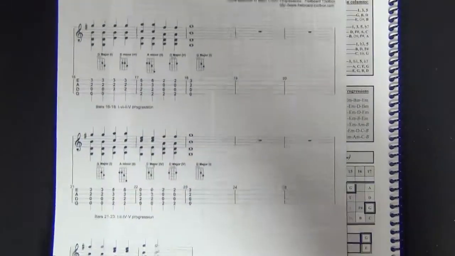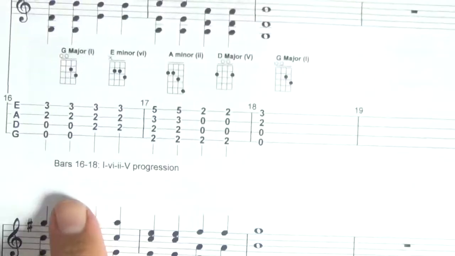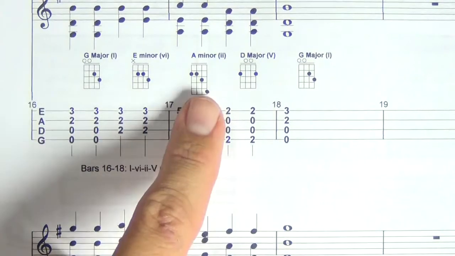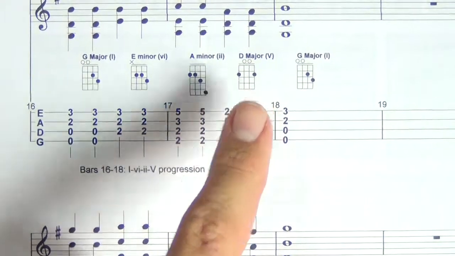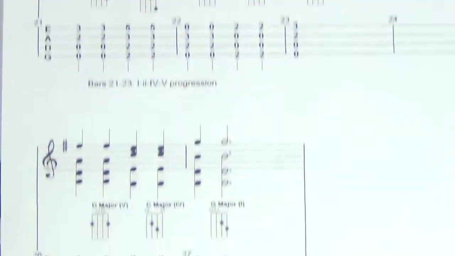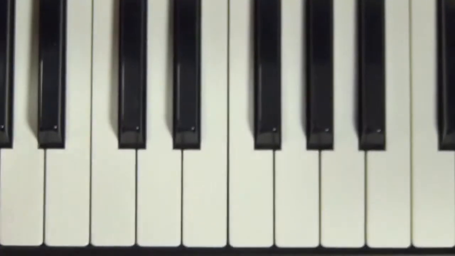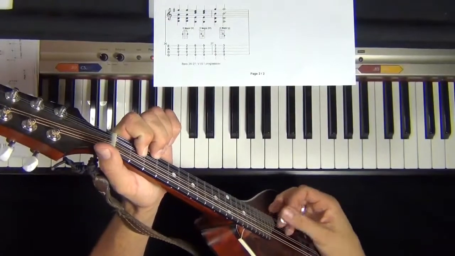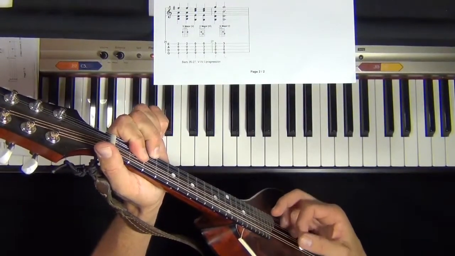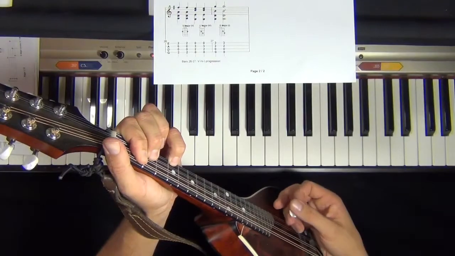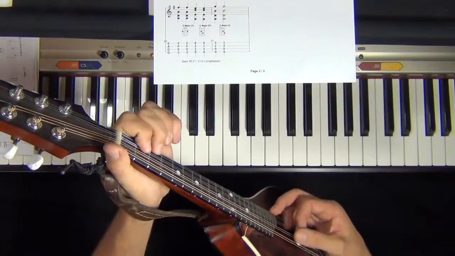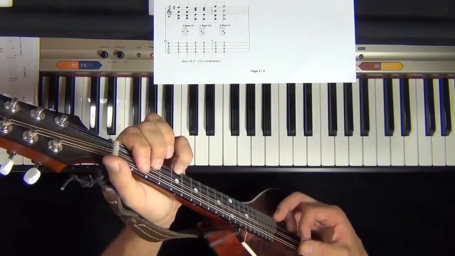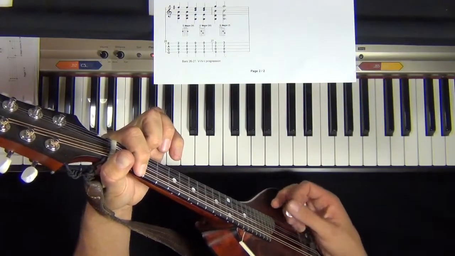Okay, we'll look at a couple more real quick here. This is a 1, 6, 2, 5. Okay, so G major, E minor, A minor, D major, back to G major. So if we did that slowly, we would go like this. G major, E minor, A minor, D major. Okay, so that's the sound of a 1, 6, 2, 5.